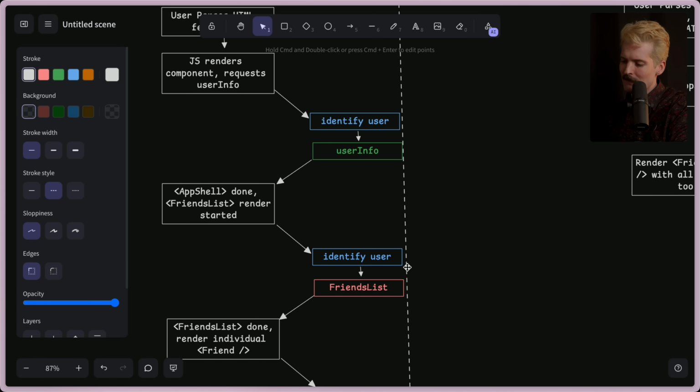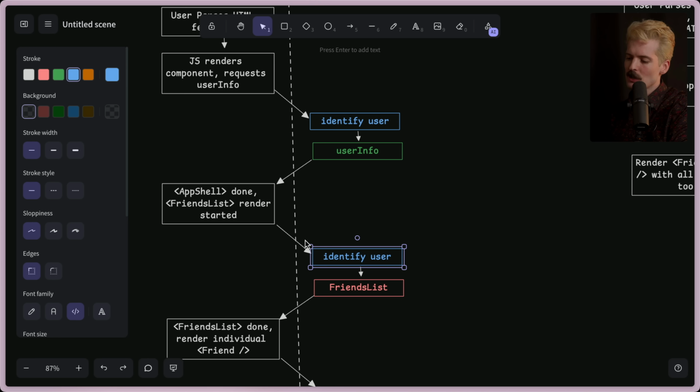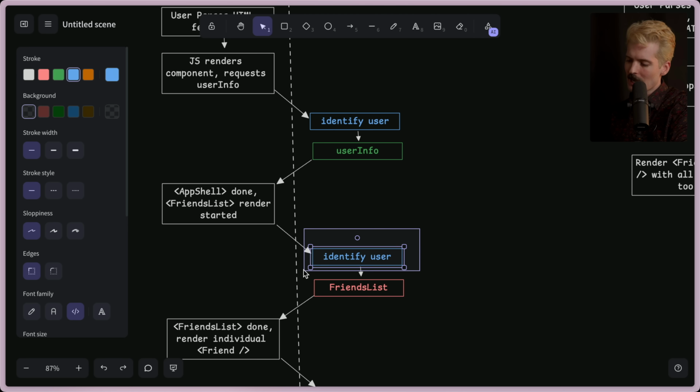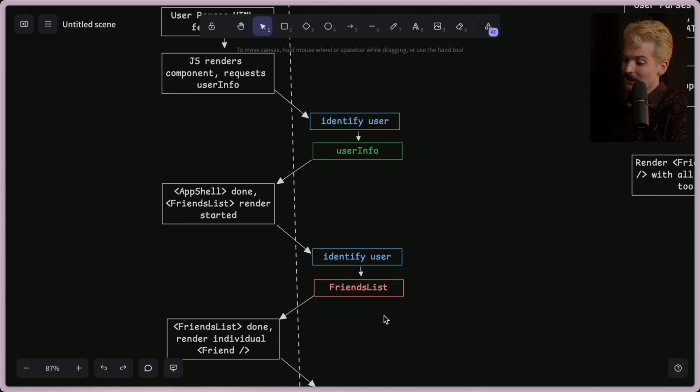So it has to re-identify you because it's possible that your authentication has changed or that you're making this request in an illegal or fake way. So you have to be re-authenticated and identified. Then it can do the friends list. And then we send you that.